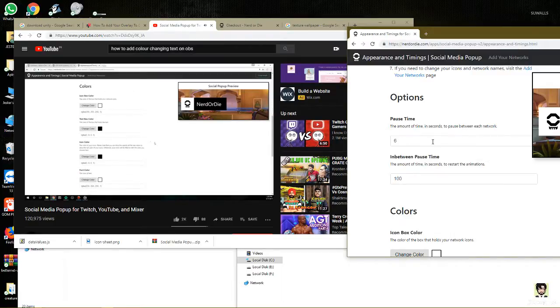Next, the color section lets you assign various colors to each part of the pop-up. Just click the change color button for each section and choose what best fits your channel. You can also enter hex codes or RGBA values in the boxes below if you have exact colors that you'd like to use. On the far right of the color picker is the opacity slider, and this allows you to make your colors see-through if you'd like.